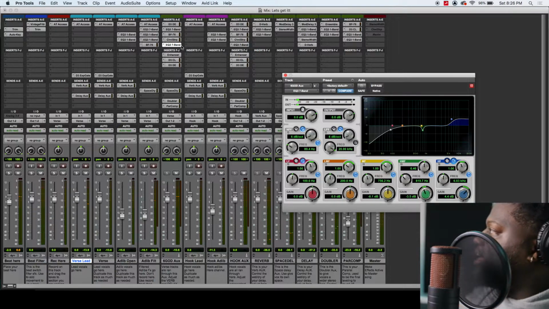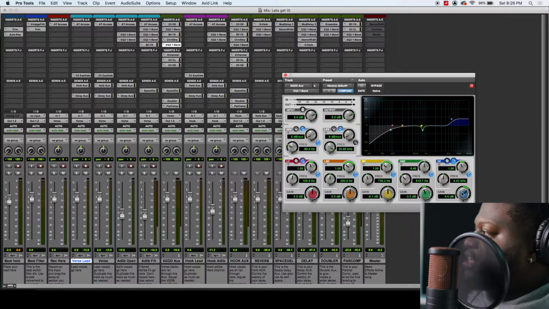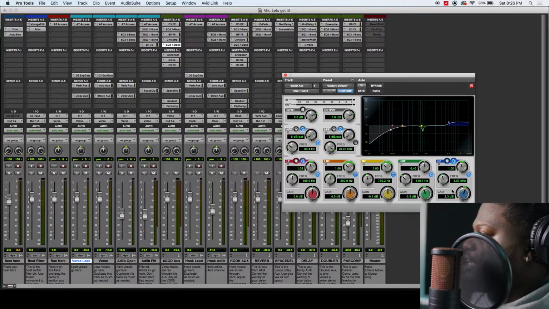You could go ahead and use this EQ right here and just start boosting. You can start boosting and bringing this out a little bit more.